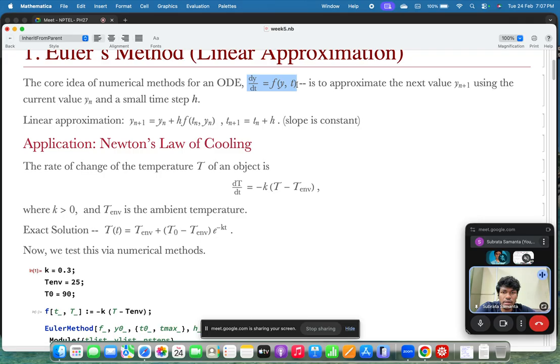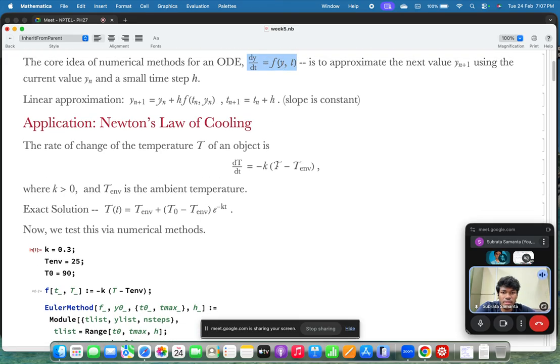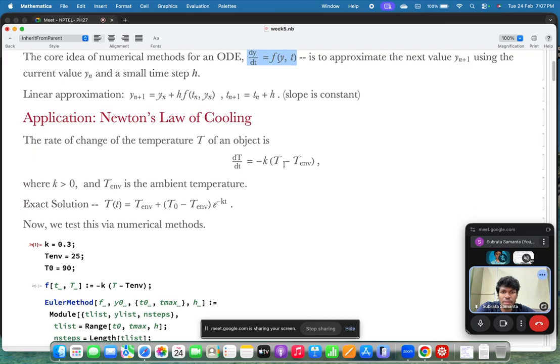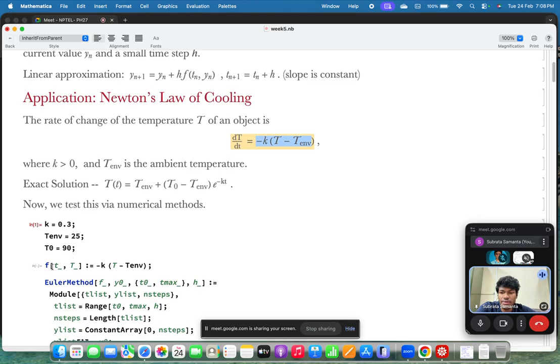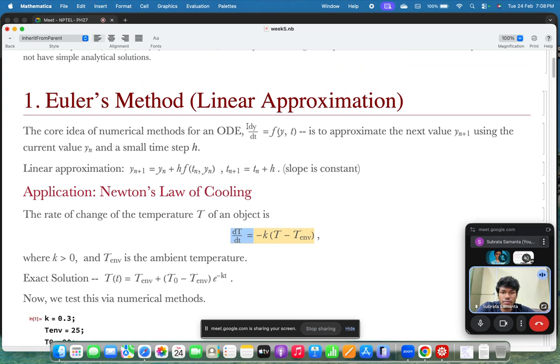dy/dt equals f of y, t. In this case your y is the temperature, capital T, and the function is this. I define the function as a function of small t and capital T, which is the standard way to define it in Mathematica, and this is minus k times (T minus T environment). So if you compare this to this, you see the right hand side is the function.